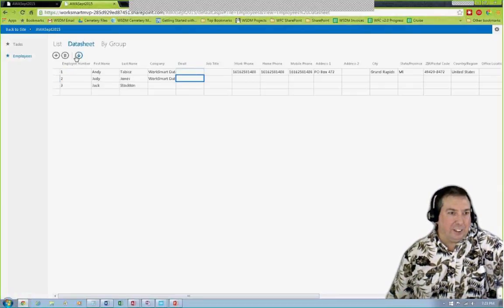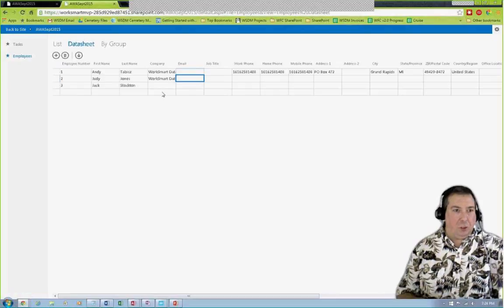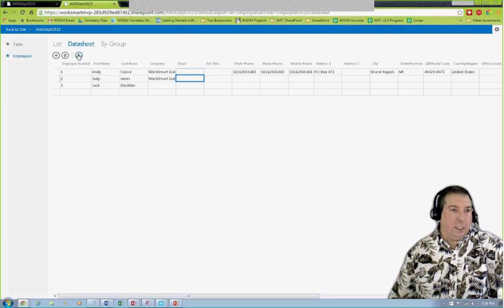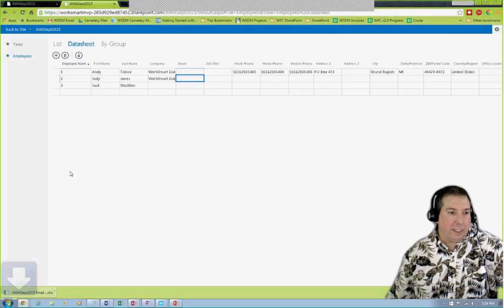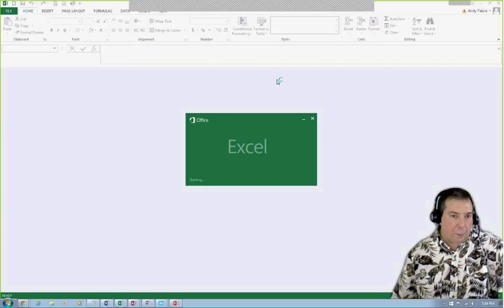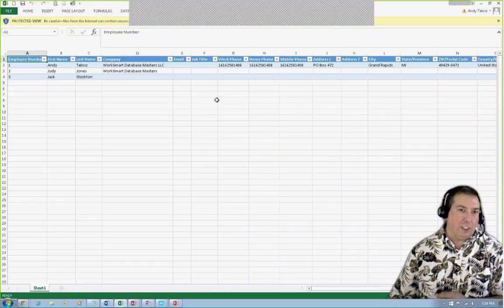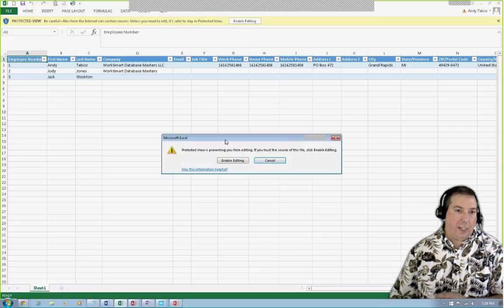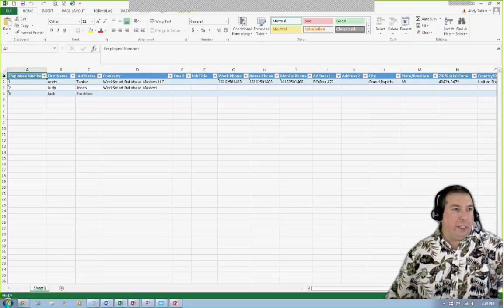You'll also see here that we have this little down arrow. What this down arrow means is just that you can export the data that you see here to Excel. And if I click on this, it's going to automatically download this to an Excel file. And if I were to open it, it gives us a pretty formatted Excel file. Oops, cancel. I'm going to enable editing here.